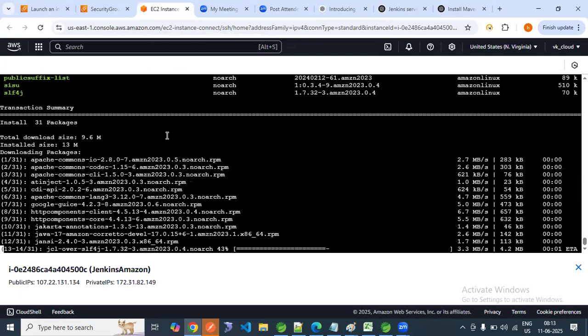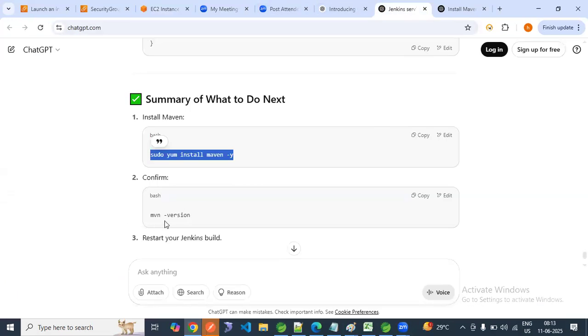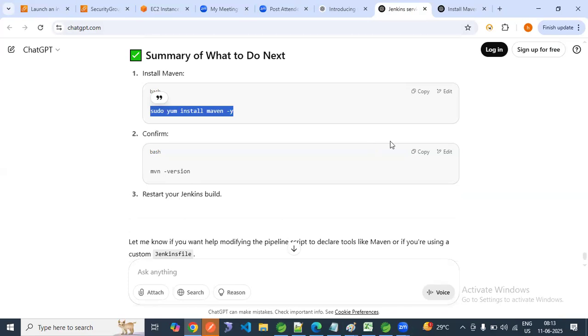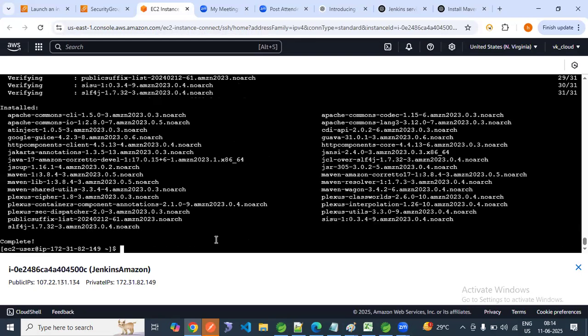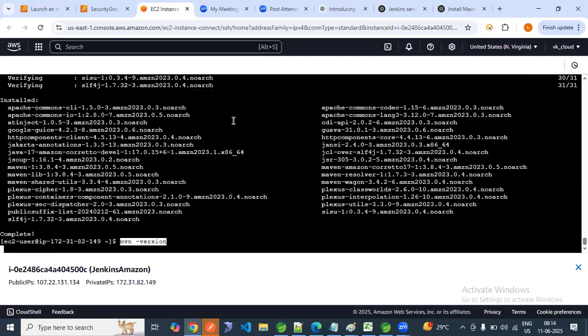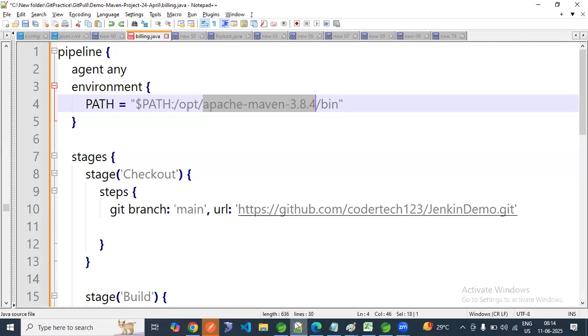I'm installing Maven, whatever the instruction it gave previously. Copy this. Once it is installed, we will change the version in our pipeline. No problem. Paste here. Maven version 3.8.4 it is giving. Yeah, perfectly fine. This is what we are expecting. 3.8.4, that is in our pipeline.